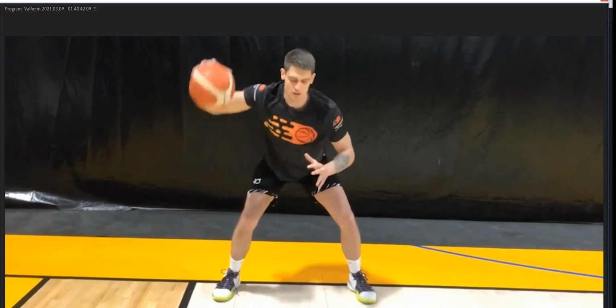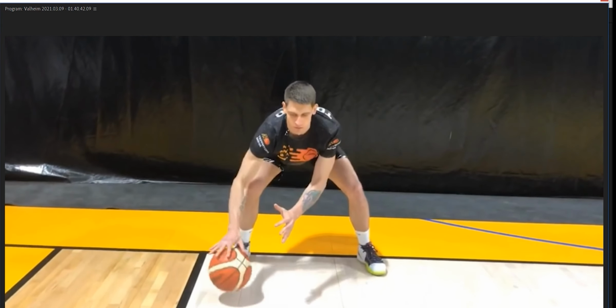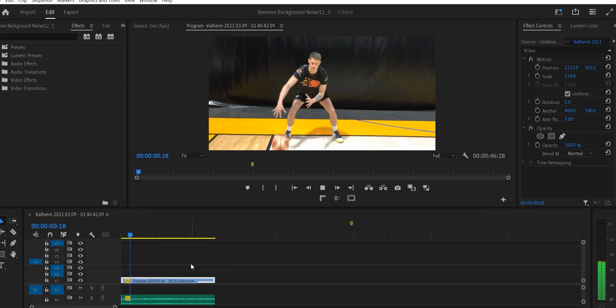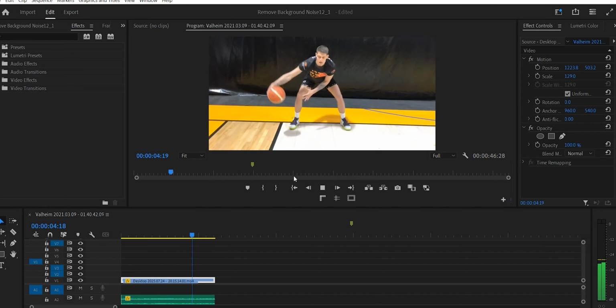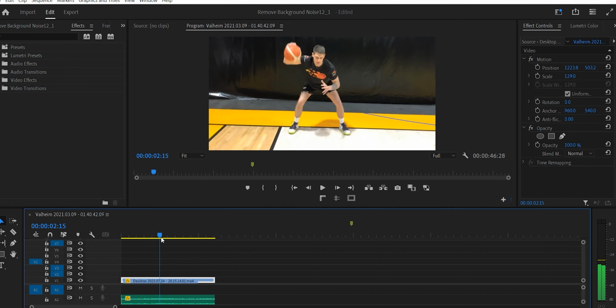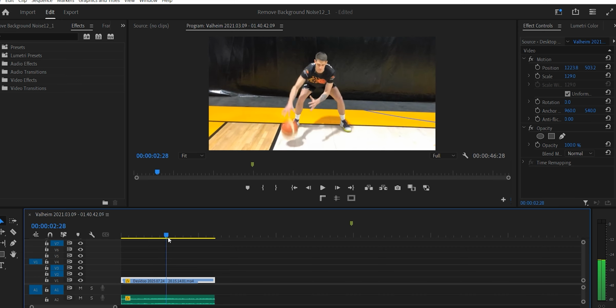I wanna show you how to make smooth and slow motion effect in Premiere Pro. Let's go! First of all, I have already added my video clip to my timeline. The second thing, we need to find the place where we want to add the smooth slow motion effect.